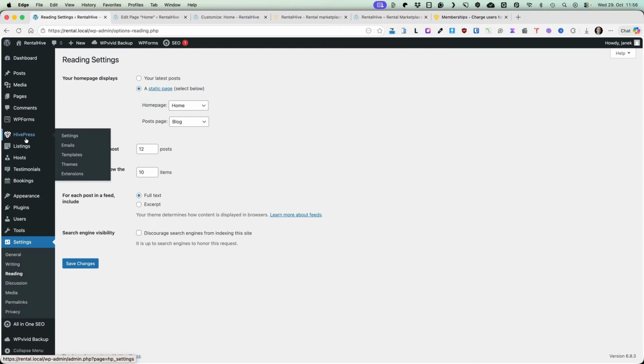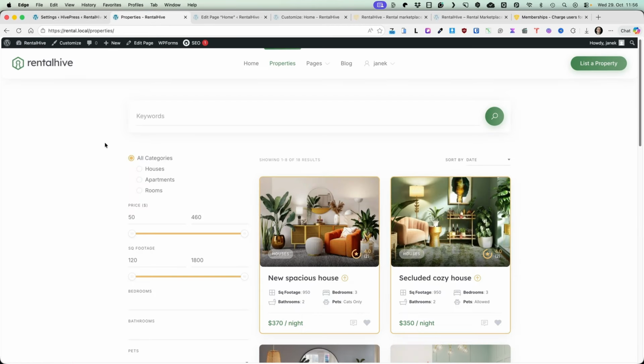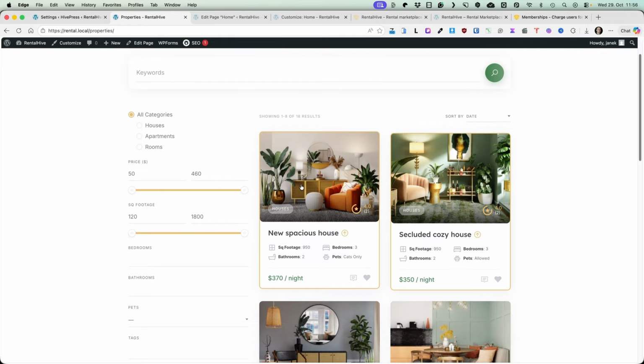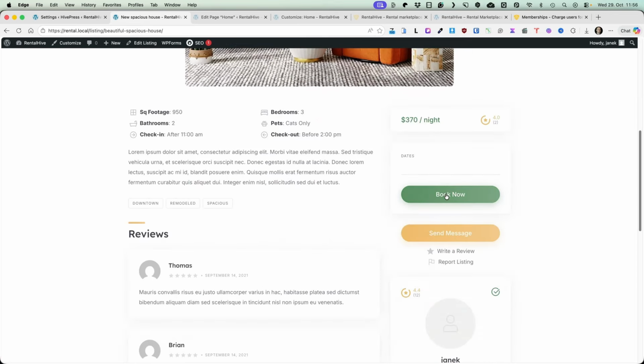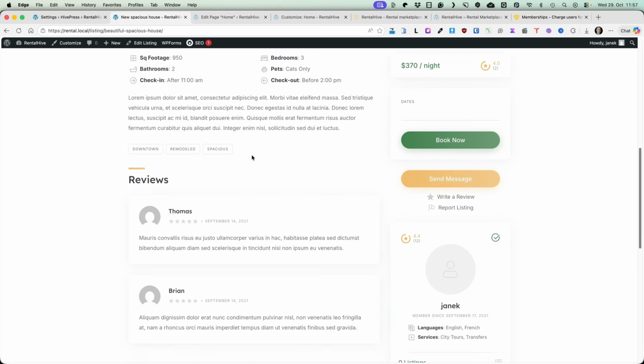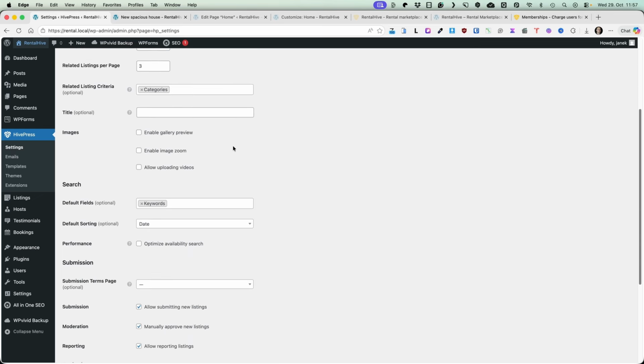Okay, let's go to the HivePress settings and you'll see that the listings page is properties, which means all the listings are displayed on this page. You'll see on the left there is a filter. These are the listings. You can add them to the favorites. You can book them by selecting the date, send the messages and see all the info here. You can display categories instead of listings, set how many listings to display on the page.